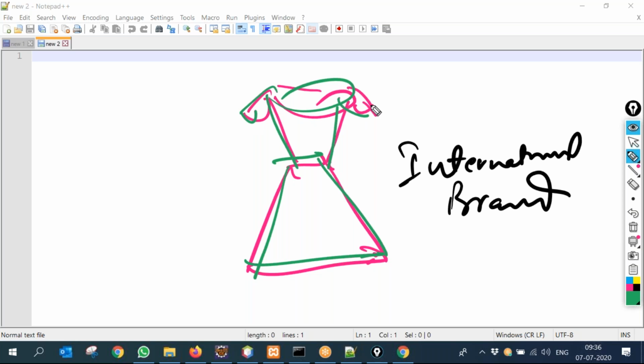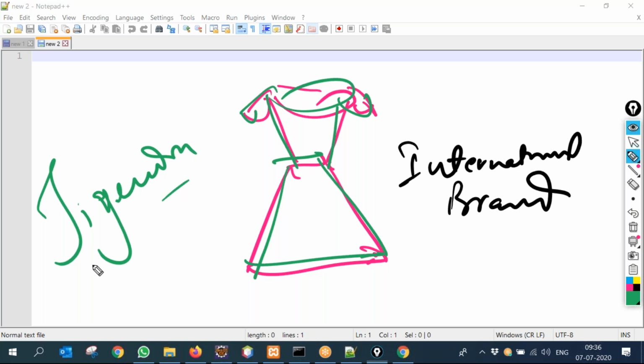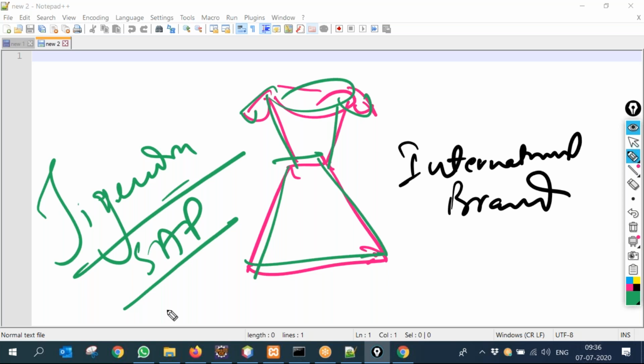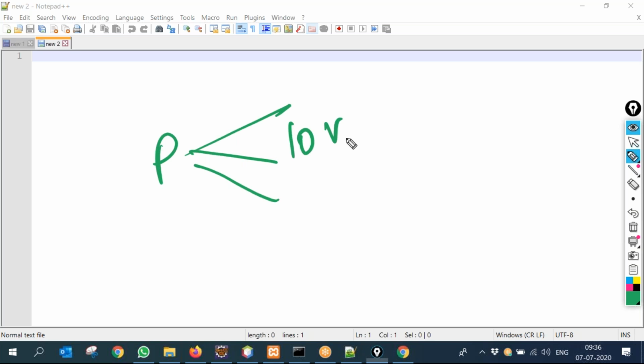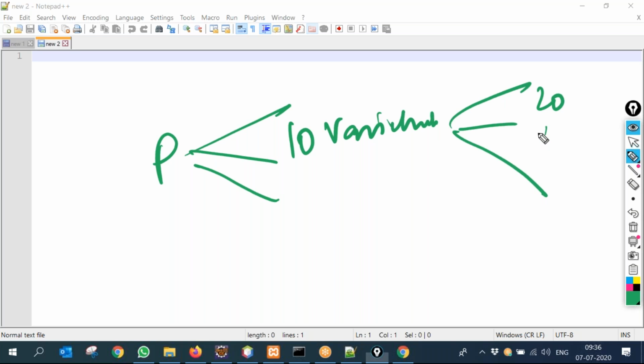So Zigender is a guy who works in the fashion industry. He is a SAP consultant, but he also works with fashion houses. He was discussing issues with me. He was telling me it is a complete mess. One product is there and it comes in 10 variations, and it is launched in 20 countries. You know what happens? Might be 10 cities each.